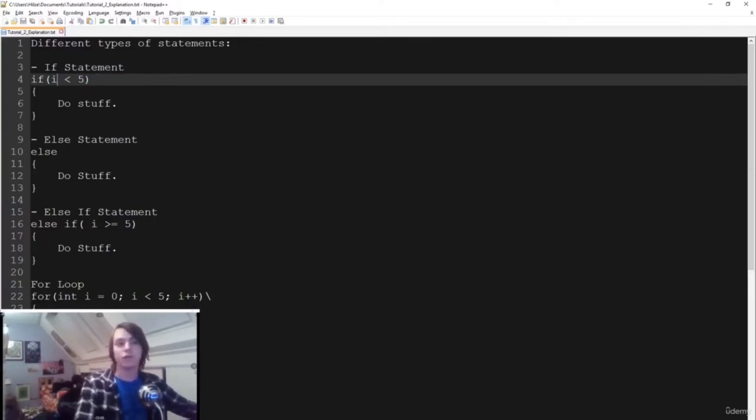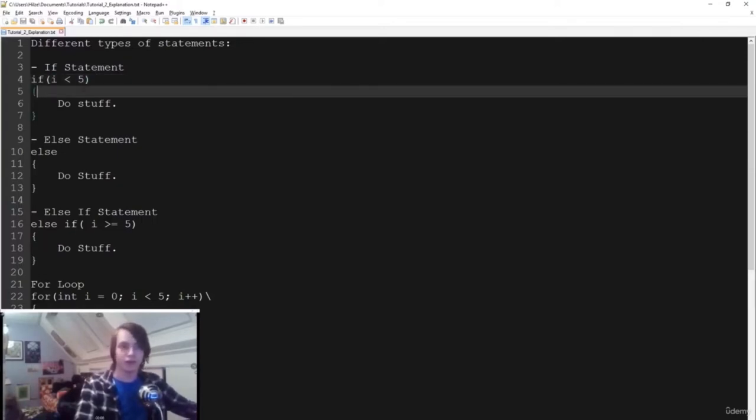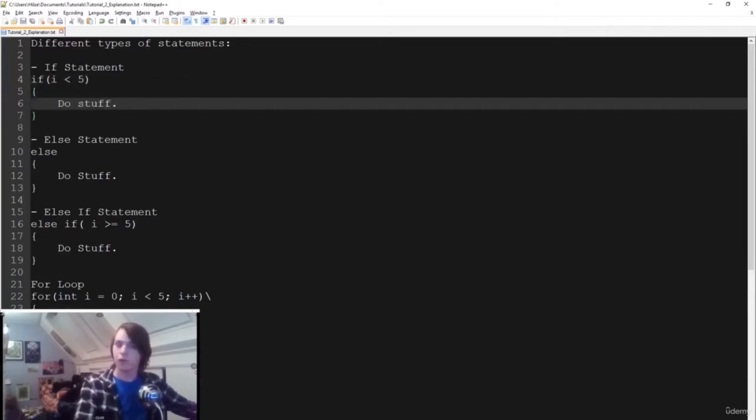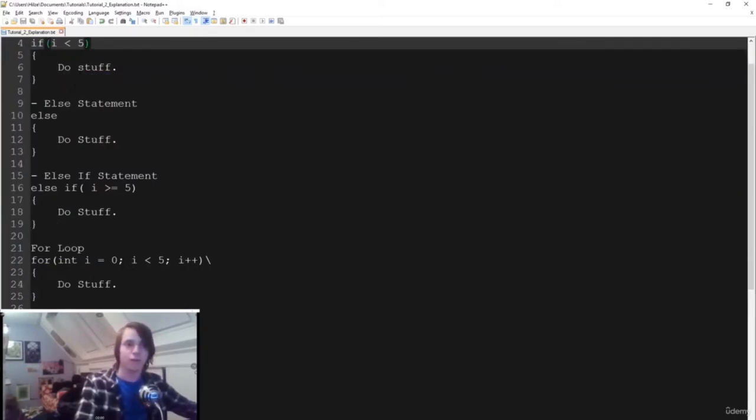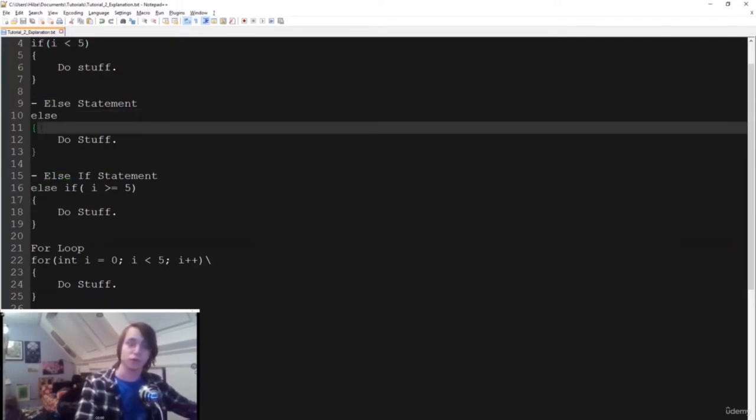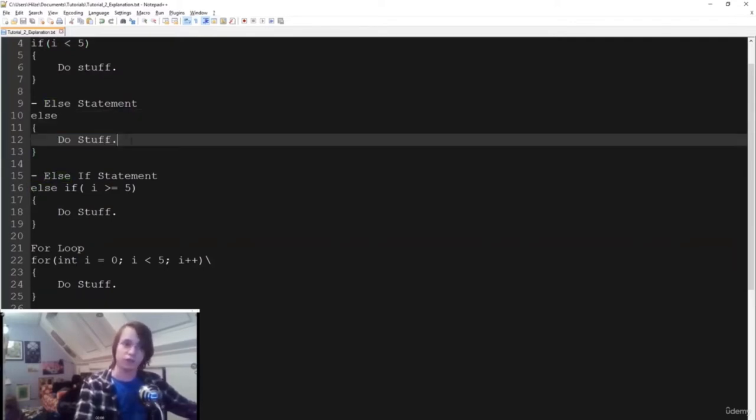And only if the value of I is less than 5, we're going to do stuff. Then we have an else statement. Let's say that we have this if statement, and I was 7, so it was not less than 5. Then the else statement will be called if we specified that. So then we'll do this stuff.